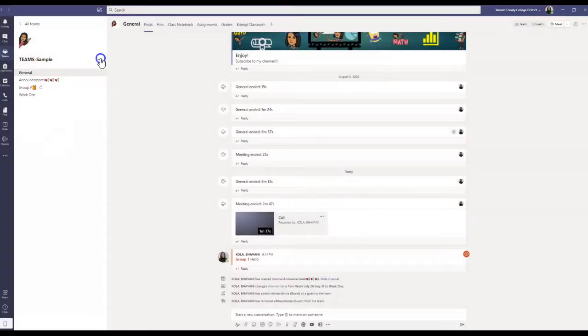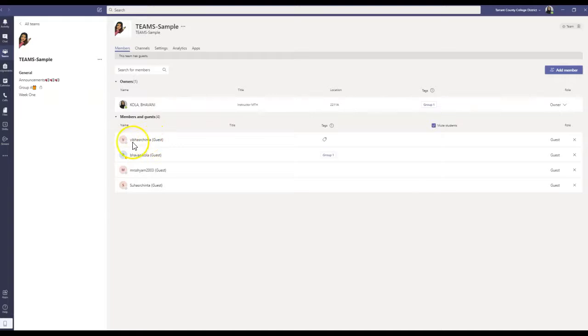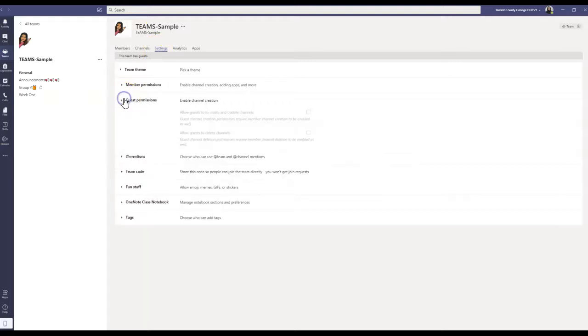And now when I go back to my team, I can see that that member is actually a guest in my team. And if you want to change the guest settings, you can always do so. So I'm going to go to the guest permissions, and all these permissions are disabled because I don't want them to add, delete, or mess with my channels. So I'm good to go right here.